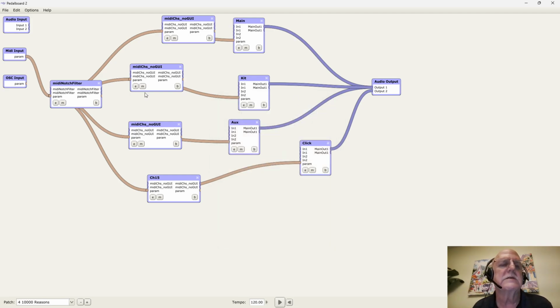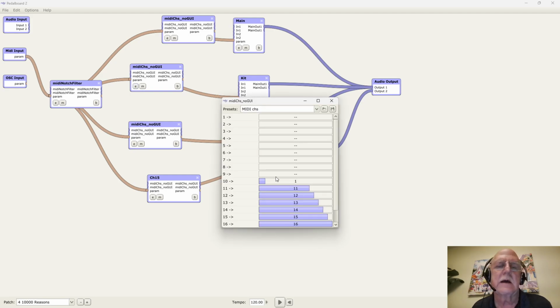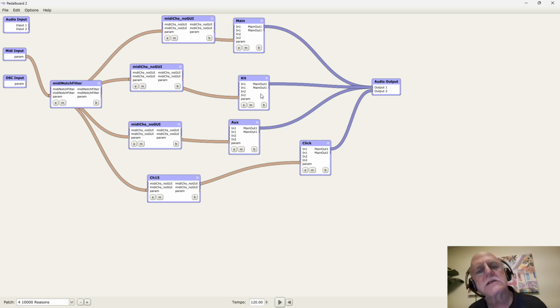and MIDI channel 10 is where you always get the drums. Channel 10 is where all the drums are. So 10 is being mapped to 1 and being fed into this plugin.